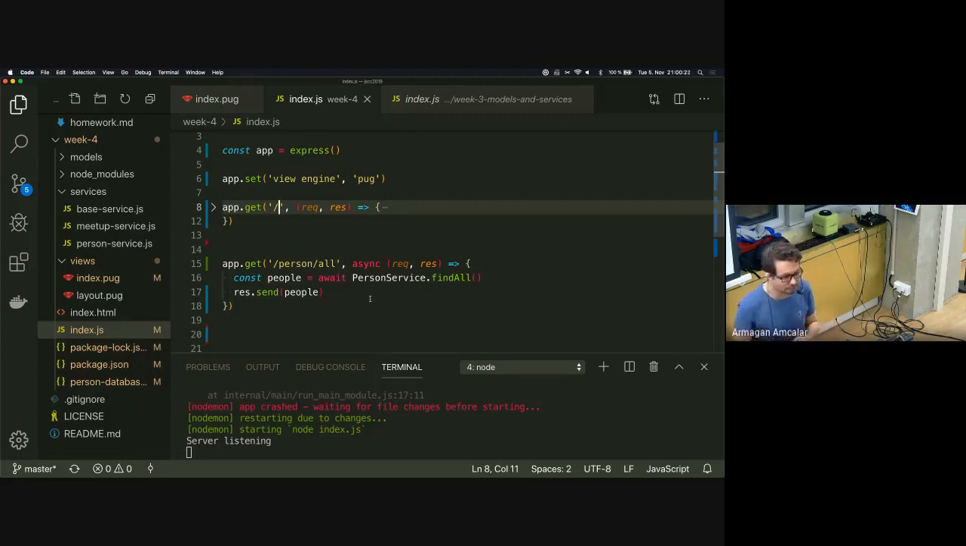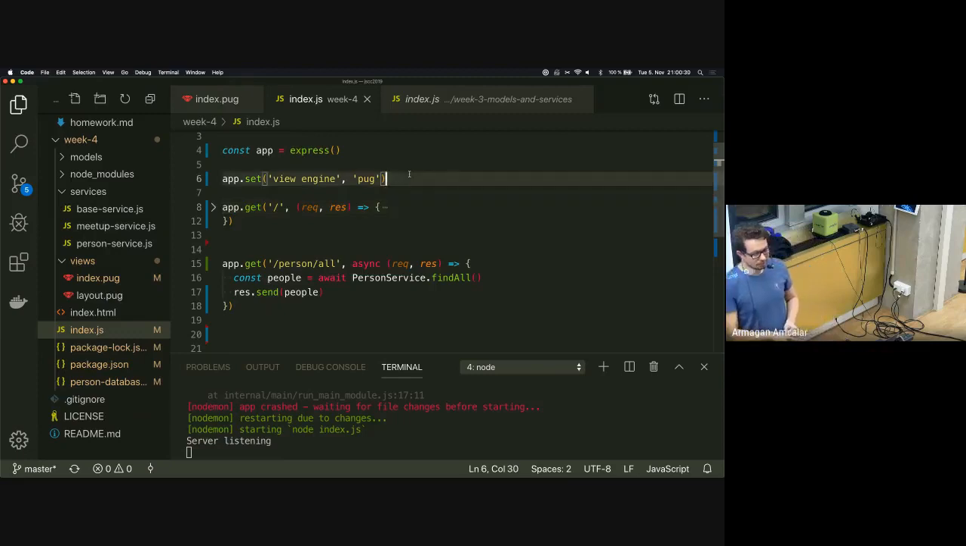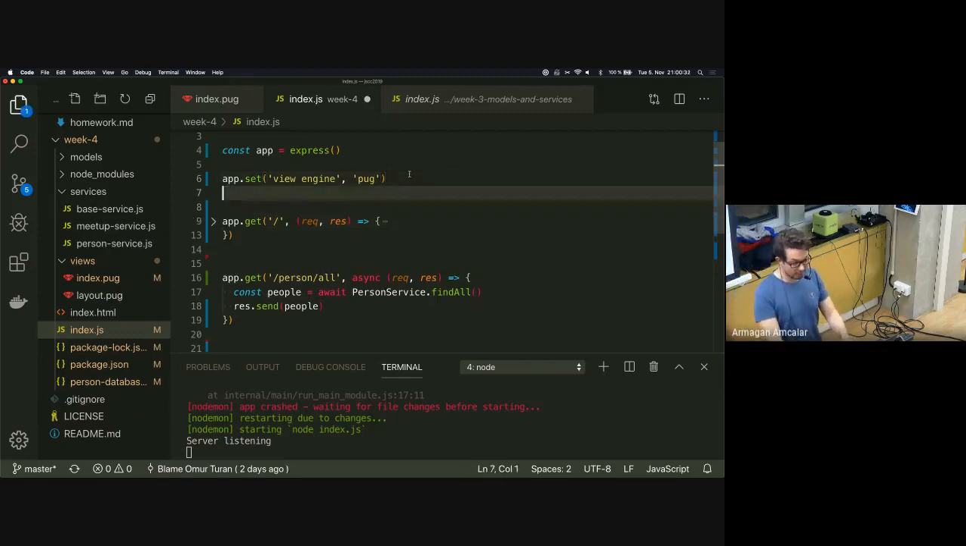Sure. What else can I do with set? Basically, you can do a lot of stuff.